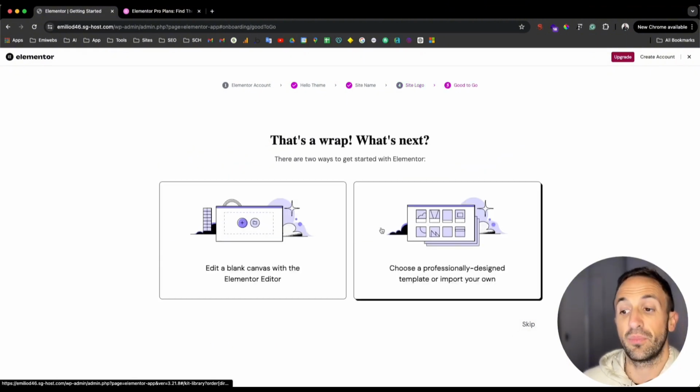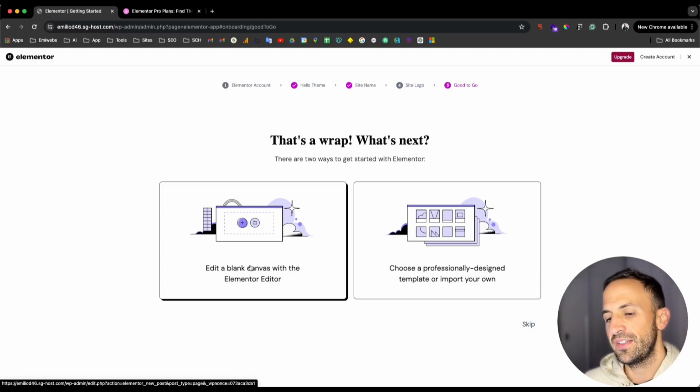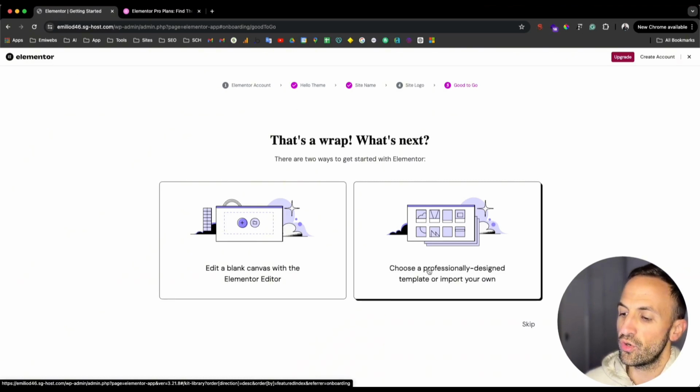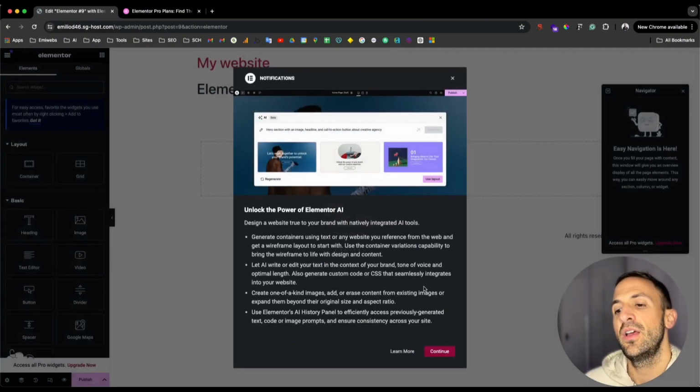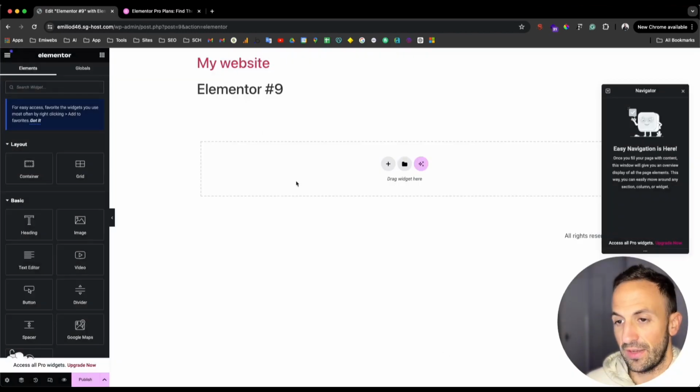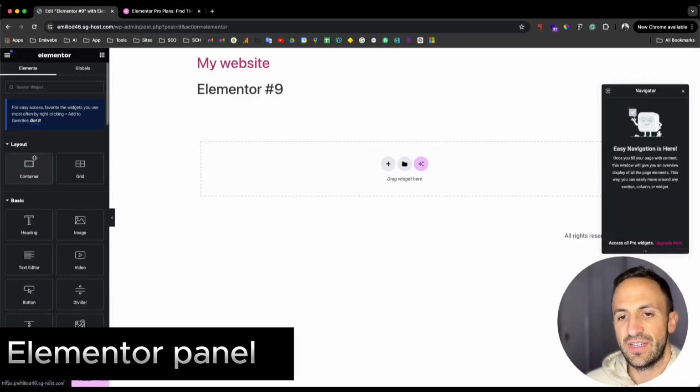Press that. So here, the first thing they tell you to do is edit a blank canvas with Elementor Pro or use a template. I'm just going to skip that for now. I'm going to show you how it displays for the first time, or what the panel of Elementor Pro looks like. So here is the common view.